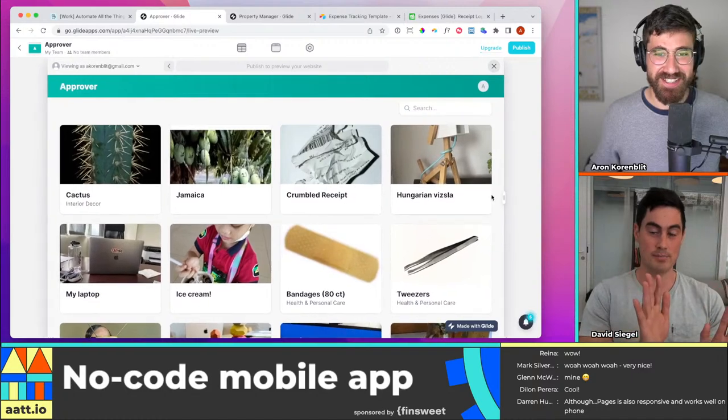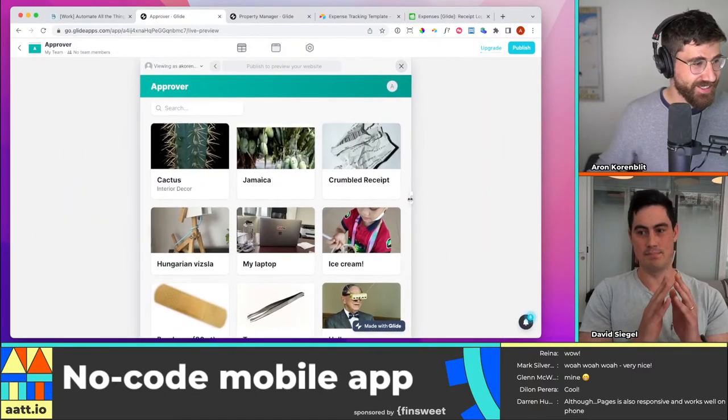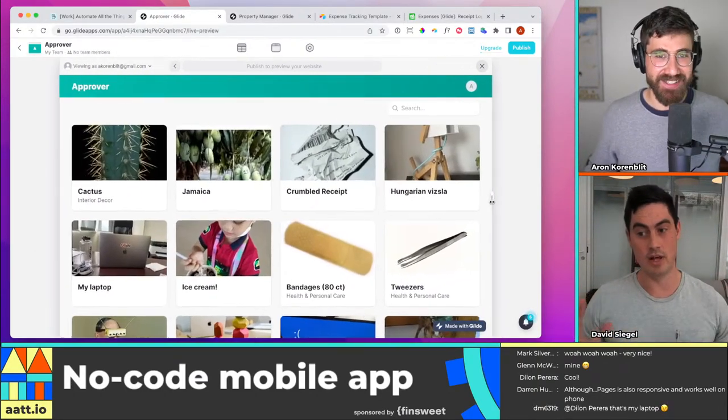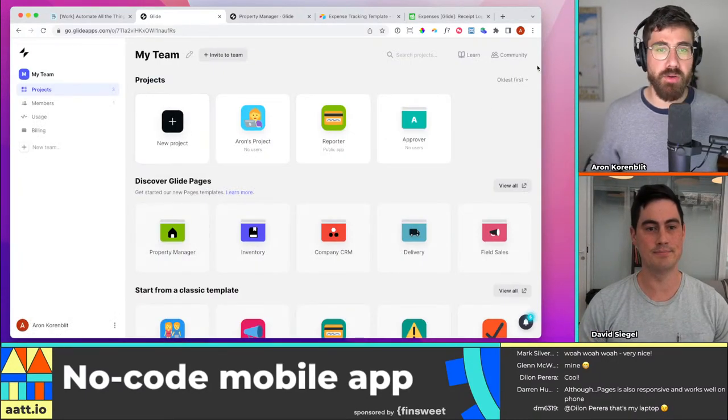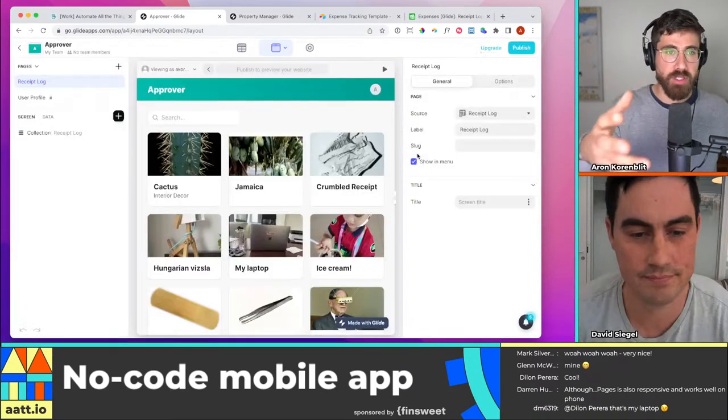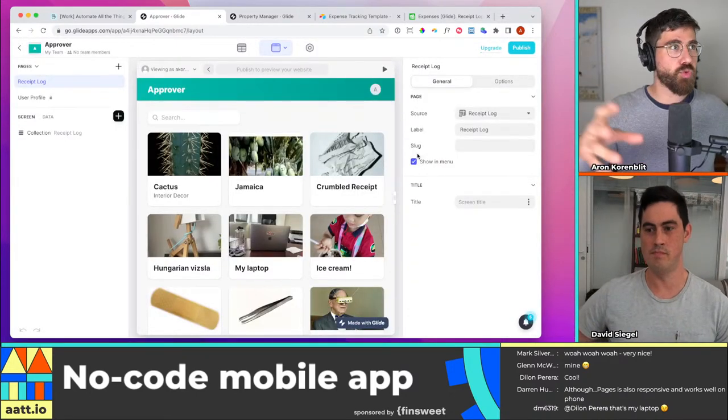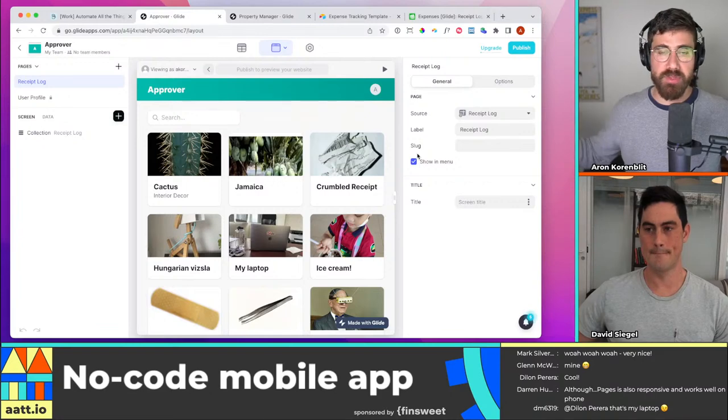So Glide Pages are fully responsive, but they adapt to very large screens and they have a lot more power, which we're going to explore. Okay, cool. So what do we want to do in this approver app that is different, ultimately, from the other app that we just built?